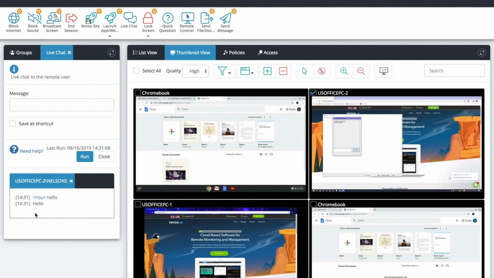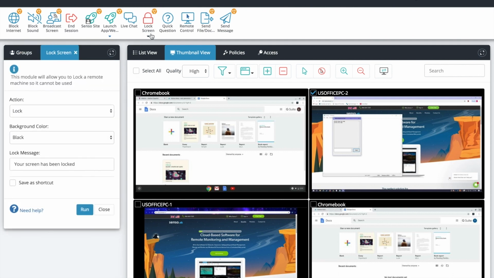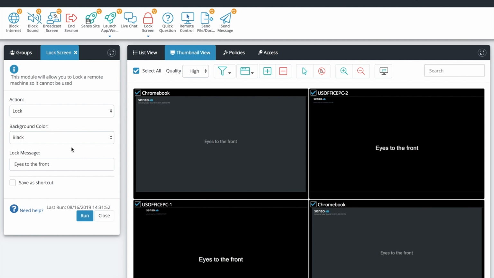Now the student can't instigate this chat with you. The teachers can only send the live chat to the students so that they can talk back and forth if there's a problem. Lock screen, you'll see in here. I'm going to select all my devices. I have saved one as a shortcut. Eyes to the front, very popular, can push that out to your devices. Now eyes are focused to the front of the room.